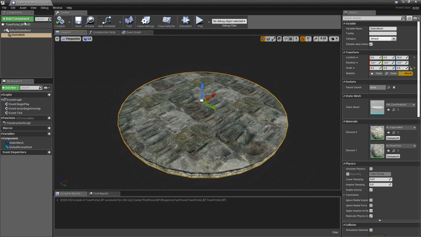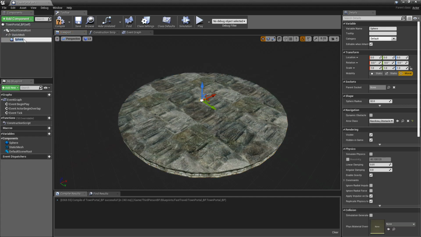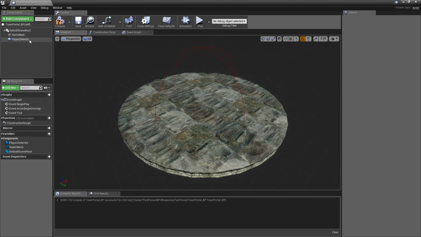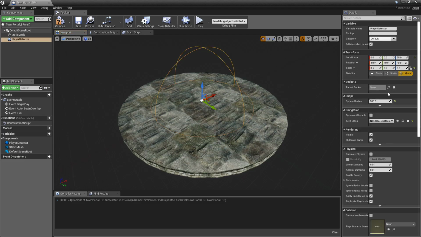So next thing we will do is add a sphere collision called player detector, and this will be used next time on the... the urge to say next time on Dragon Ball Z was intense, but we'll detach it from our mesh, used to say our character's been here, they can fast travel here now.